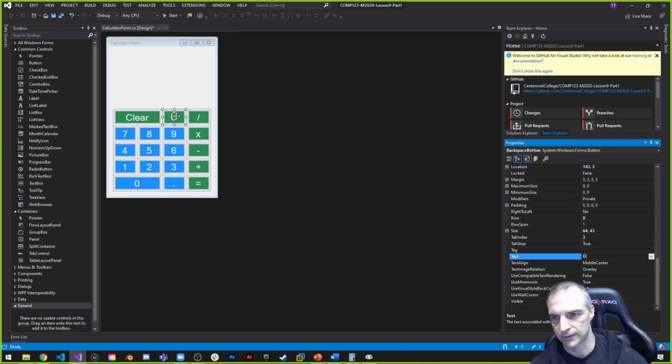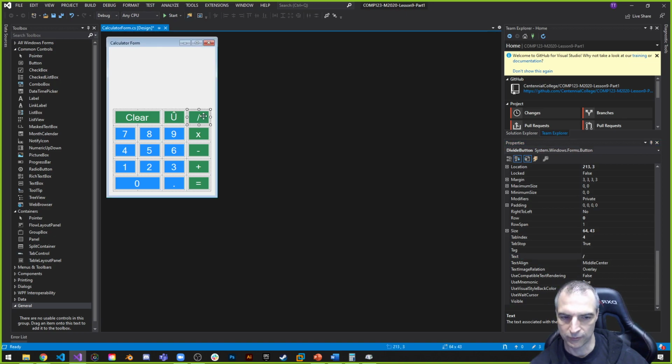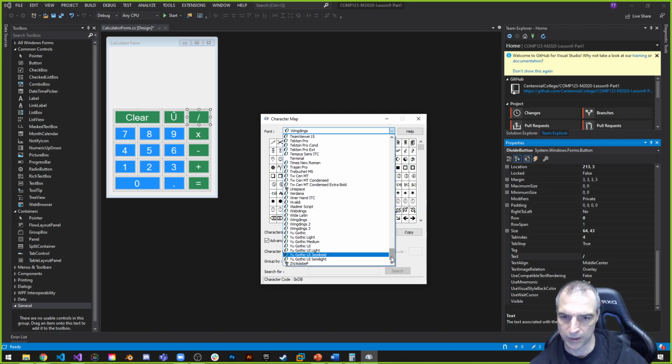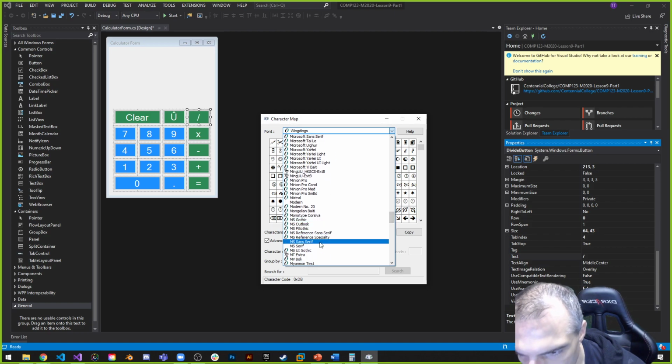I want a backspace, and I want a proper divide symbol. How about divide? Is that something that exists somewhere? And again, if I look here in Wingdings, maybe not. What about in Microsoft Sans Serif, which is where we want to go? So again, I want to go to Microsoft, or MS Sans Serif, which is right here. Okay.